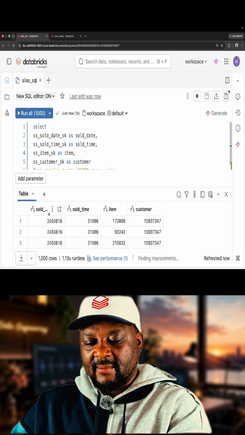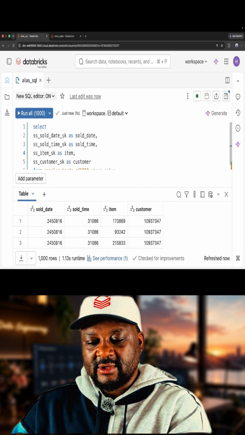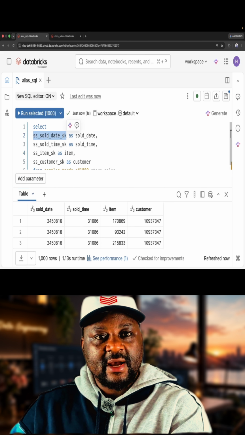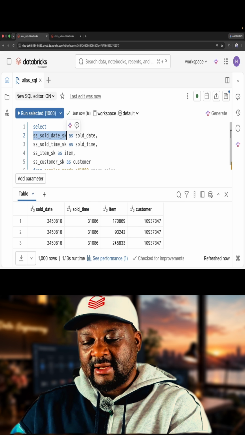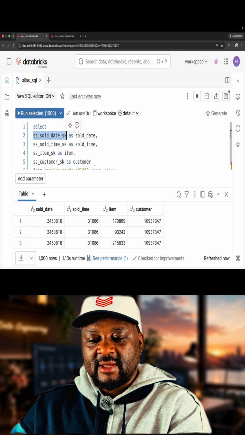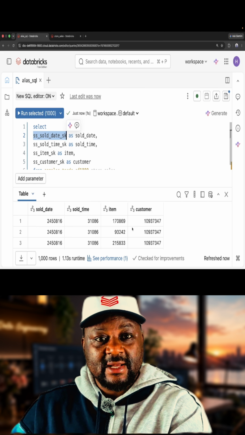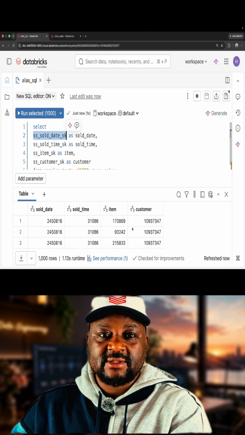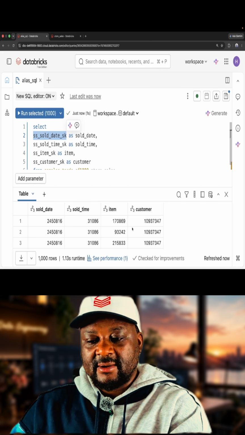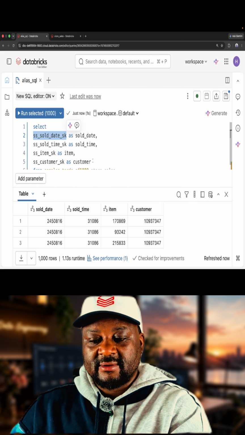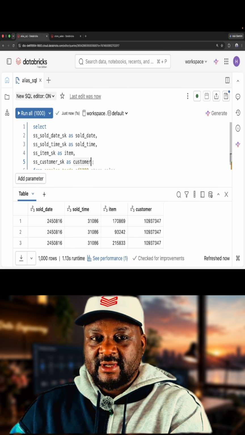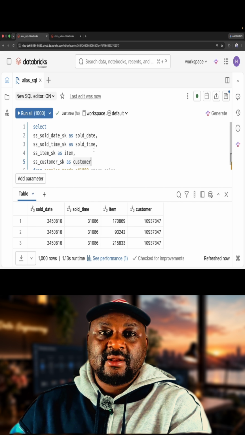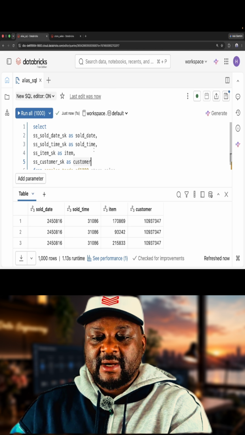Now you can see the original column names that we had have been changed to sold date, sold time, item, and customer. This becomes much more understandable and much easier to interpret and use for your BI and business analytics dashboards and so on. That is it for SQL. You enjoyed it, right? This is pretty easy. Let's move on to PySpark.